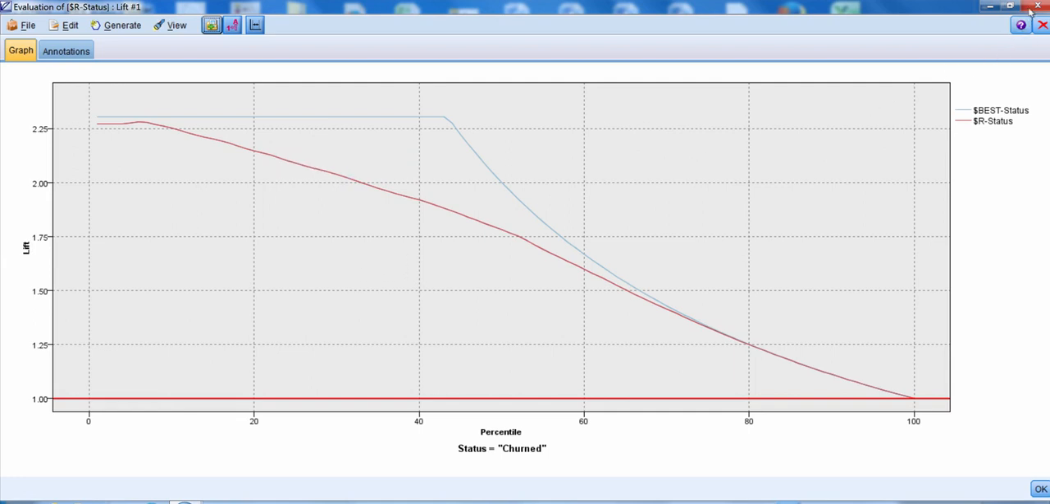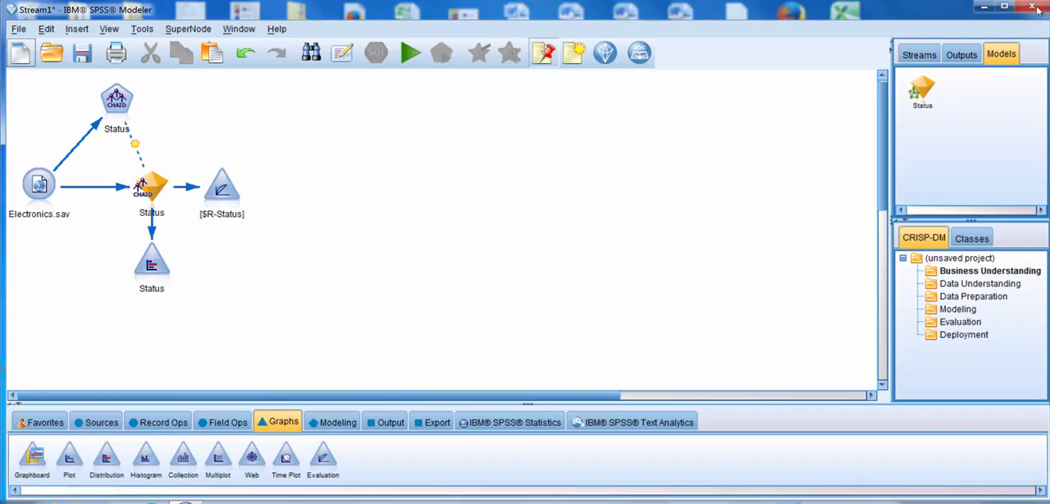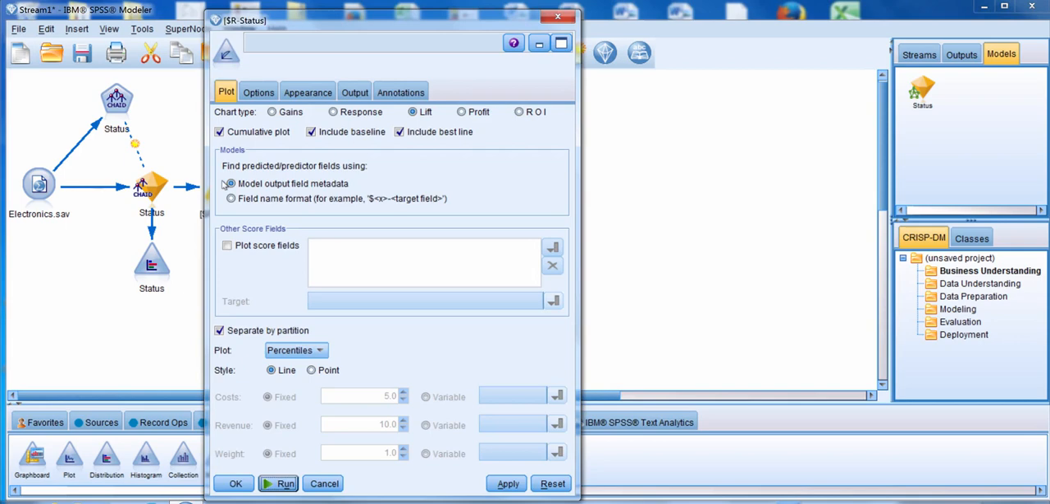Now let's close out of this window and let's talk about a couple of other options. We're going to edit the evaluation node. Every time that we've run the evaluation node, we've always just looked at the first category. You're not always going to want to look at the first category, so we're going to talk about how to change which category you define as a hit.